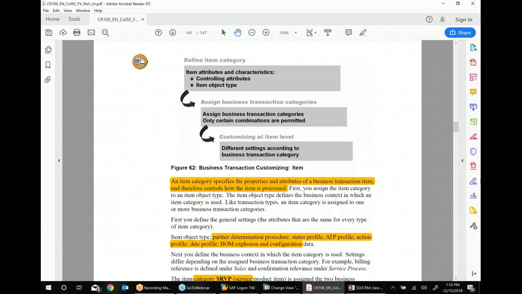So item category controls the attributes of the item in a sales transaction. That is what the system does for us.